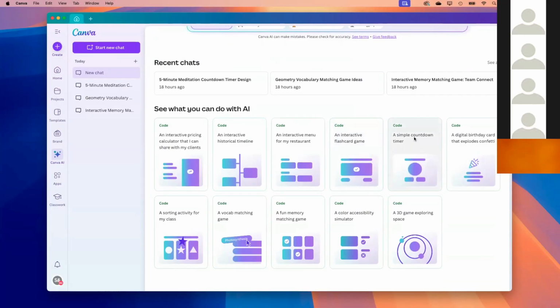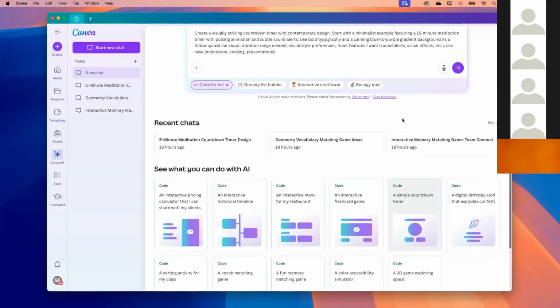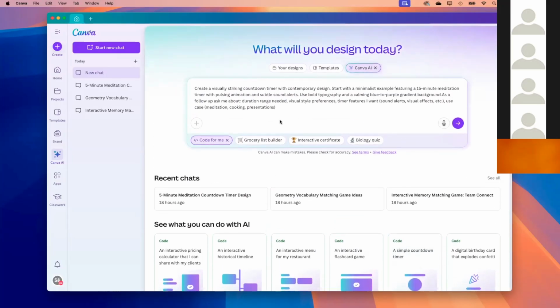And so one tool that comes across our desk quite frequently is a timer. And like using a YouTube video as a timer in your presentation. Well, now you can simply click on the code feature, and up at the top, it's going to insert a prompt. Okay, so create a visually striking countdown timer. And just again, with prompting with anything, just being very specific.